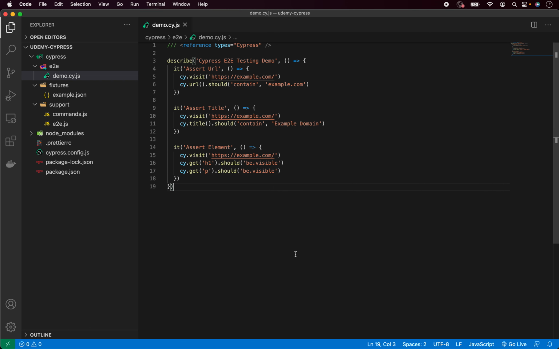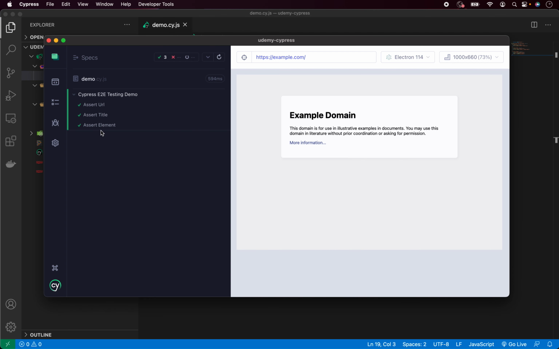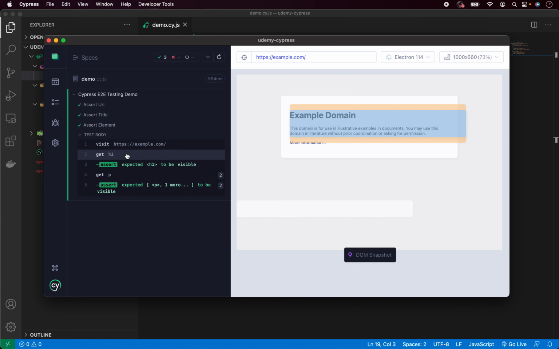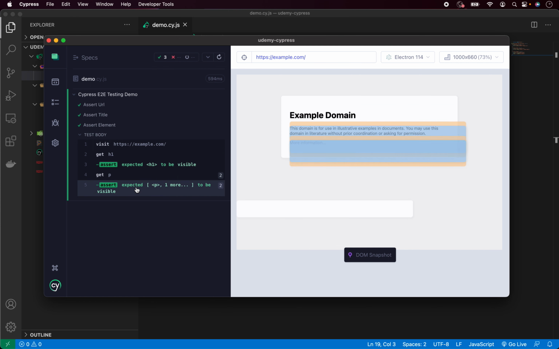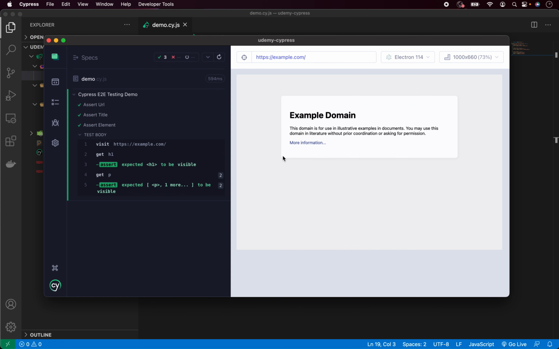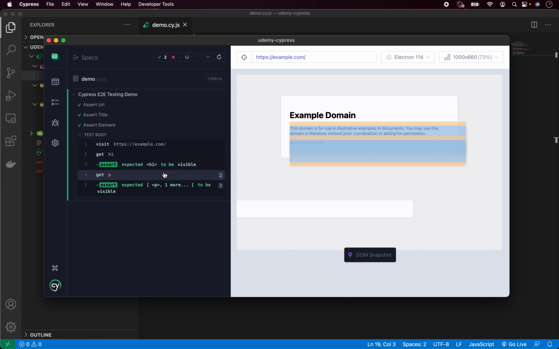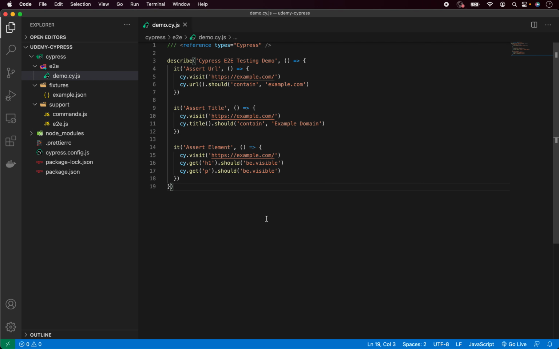And now if I save it and run the test, you can see that again, the test is green, which is correct. And you can see we have performed 2 assertions. As you can see, there is an assert on H1, which is visible, that is correct. And it is also asserting the P tag, which is again correct because both of them are present on the website. So that's it for asserting the elements.